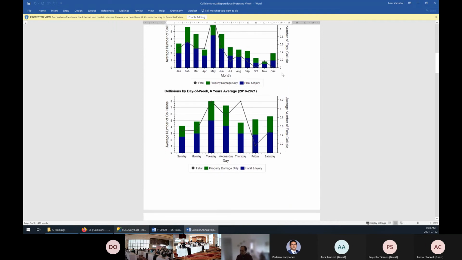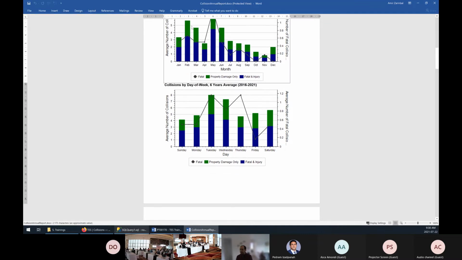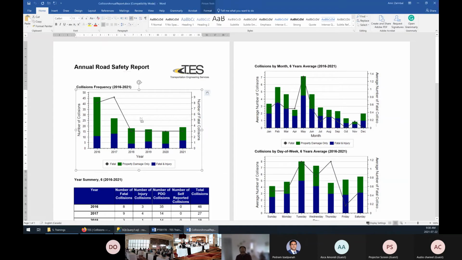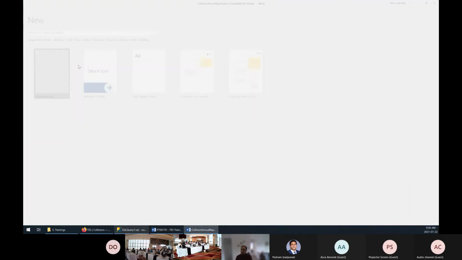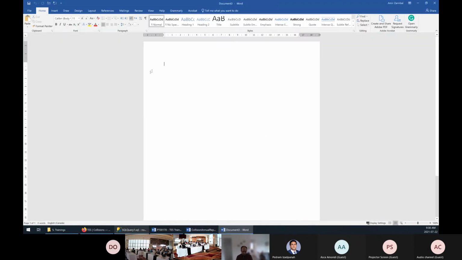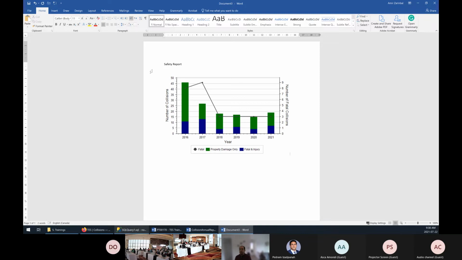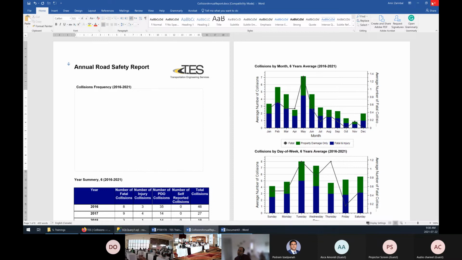And then I can write my description, my analysis on top of that one, copy, paste this one, even in a new file. Let's say that, for example, I will cut this one here. I'll create a new file and put it in a new file, and I will write, for example, safety report. Safety report, and then I will put this chart here. Everything is ready.